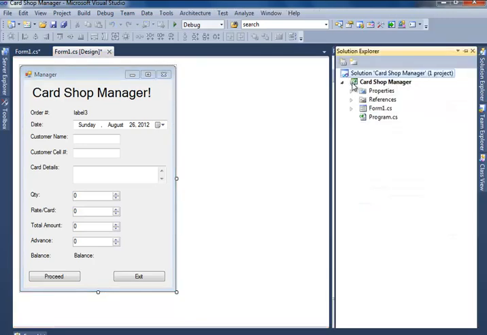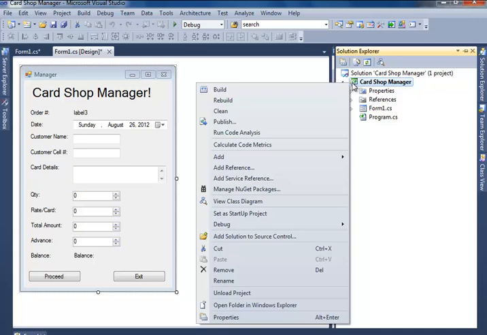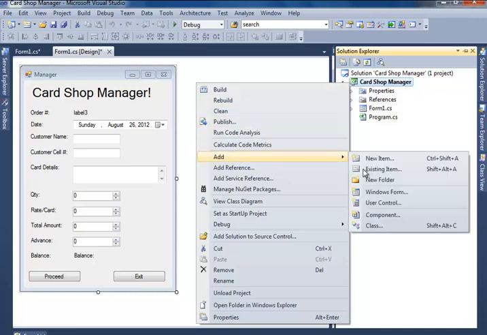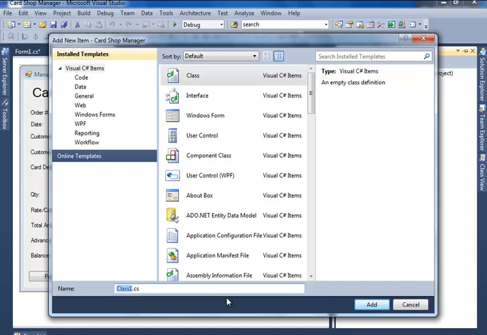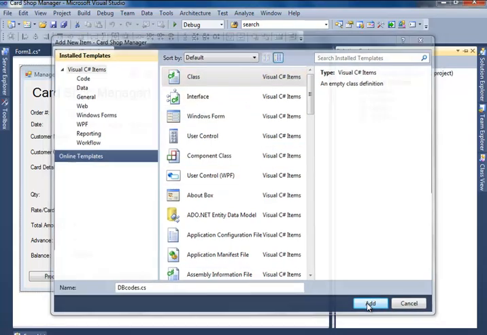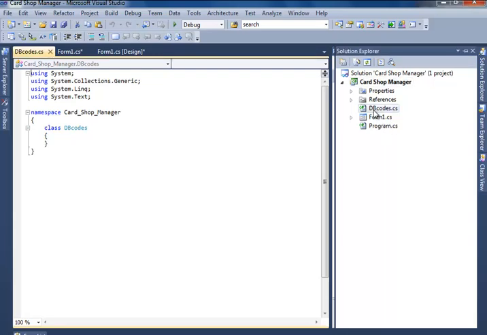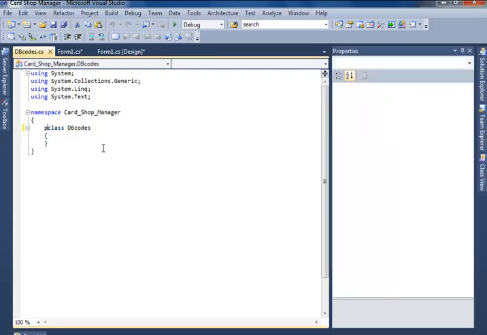Click on the Solution Explorer, right click on the Card Shop Manager, select Add, then select Class. Save it to DB codes. Okay, class. Select Add, double click on this. Make sure you make it public.